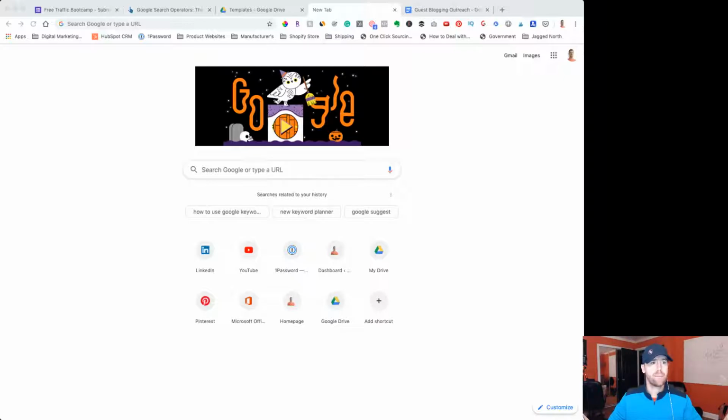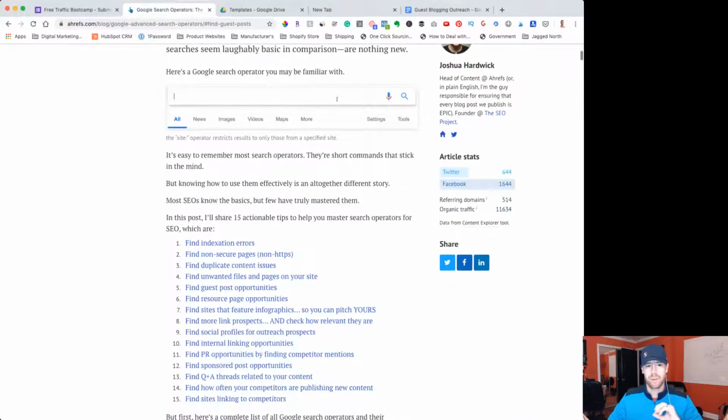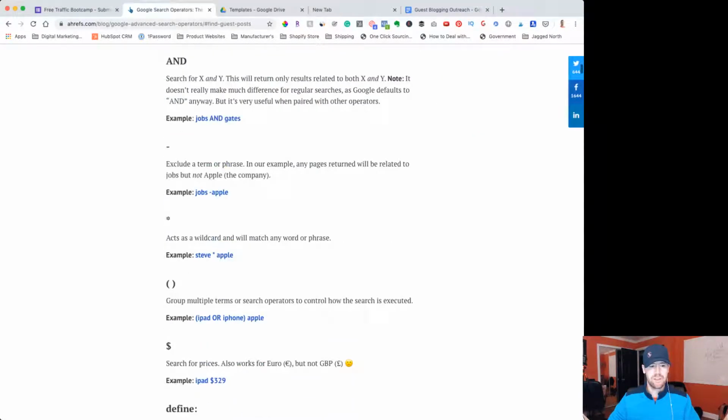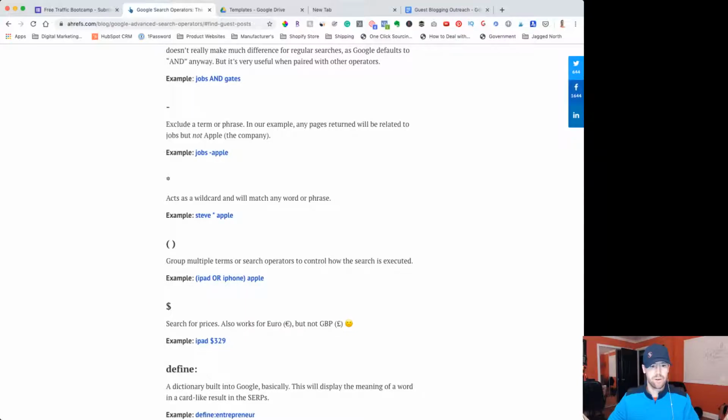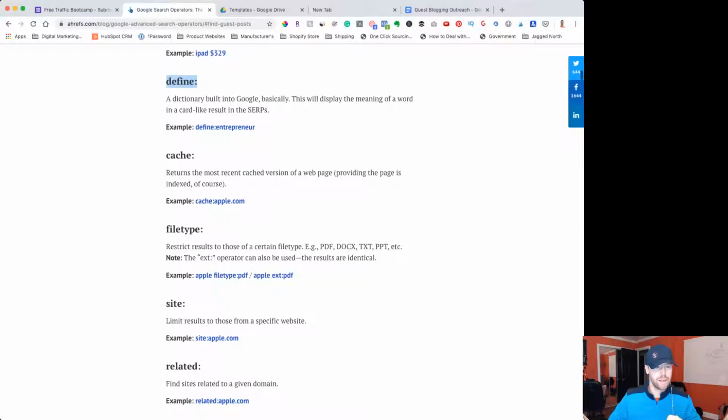You might first want to head on over to Ahrefs and read through this article. I'll leave a link down below, but it's all about Google search operators. It's a complete, very detailed, updated list that you can use. If you aren't familiar with it, it's just simple commands that you type into Google when you're doing a Google search. You can put these different words in front of your searches with a colon and find different things.